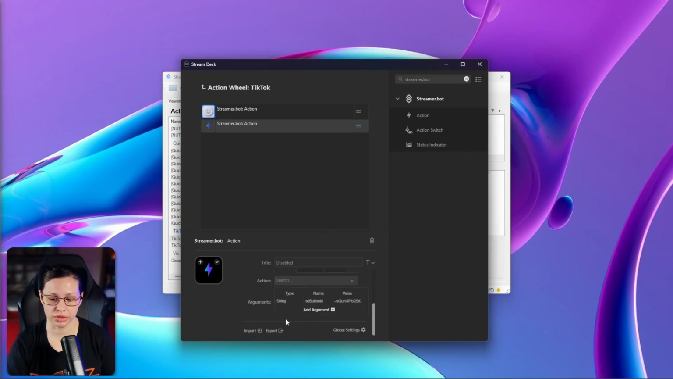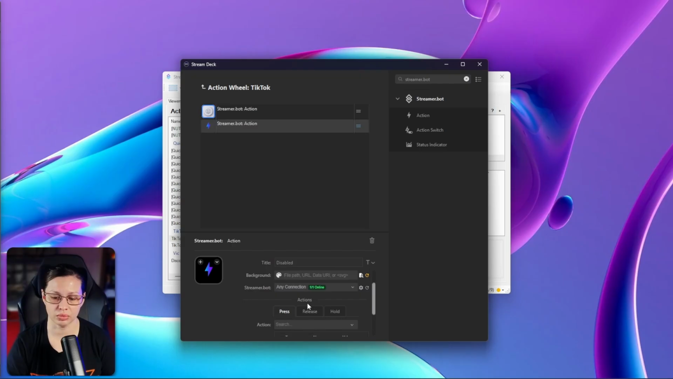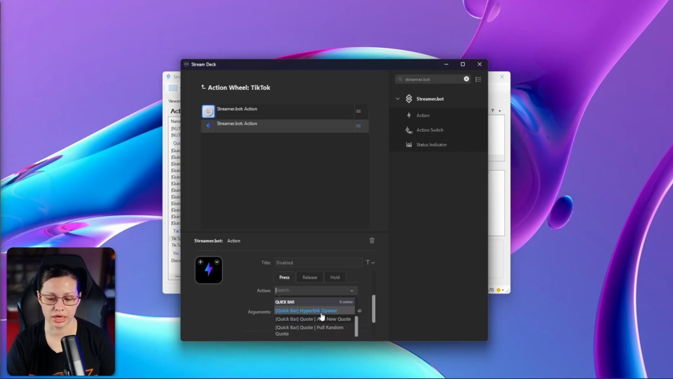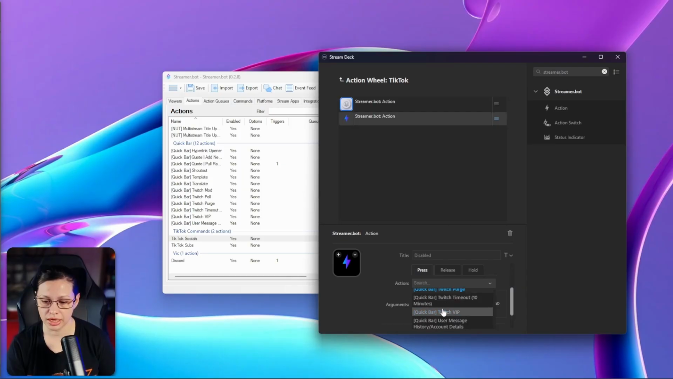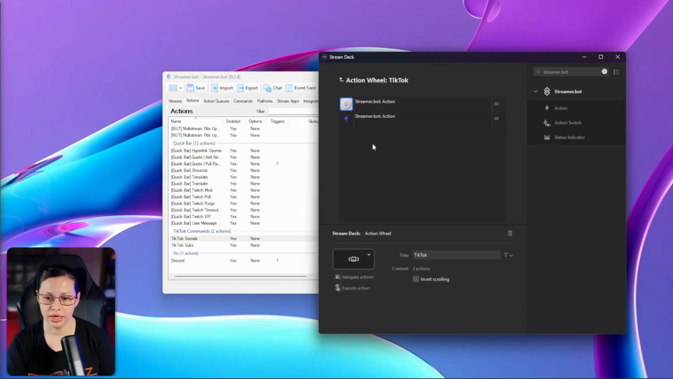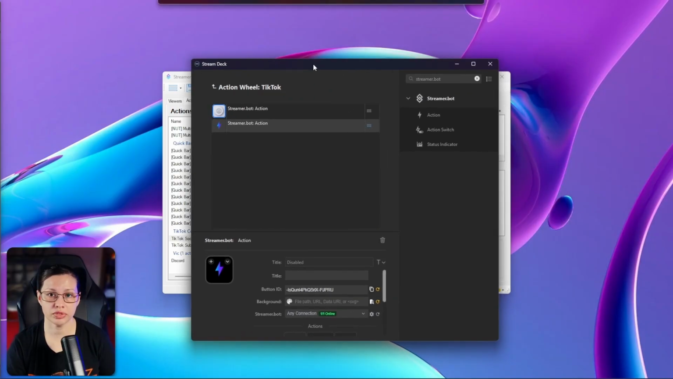What you're going to want to do, right? It says set argue and all that stuff. I don't worry about all that. It just says Streamer.bot any connection, right? I'm telling it I want it to select any connection. I could select Streamer.bot, that shouldn't be an issue. I can select whatever I need here, but I'm going to put any connection. And then my action, I'm going to scroll down and look through my actions right here. And I am going to look for my socials, right? And that's it. That's all you have to do on the Stream Deck.